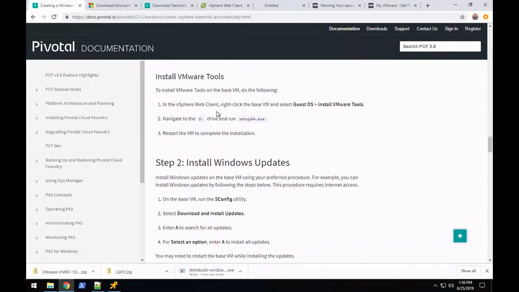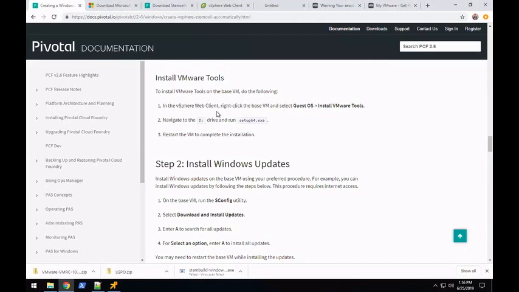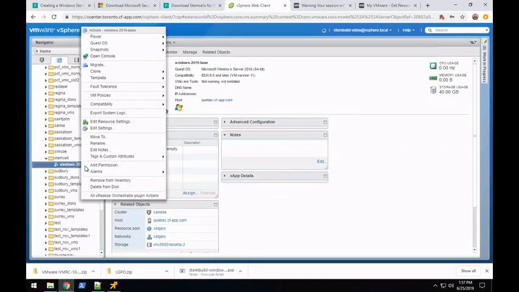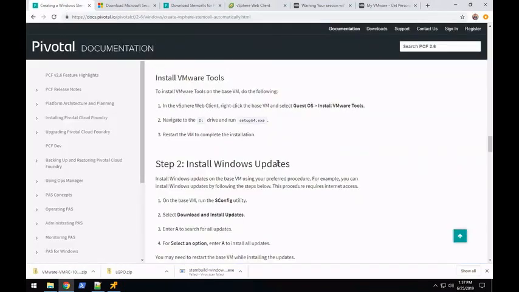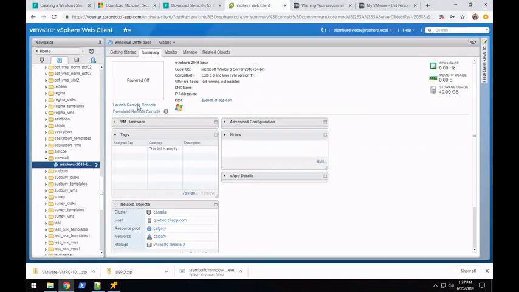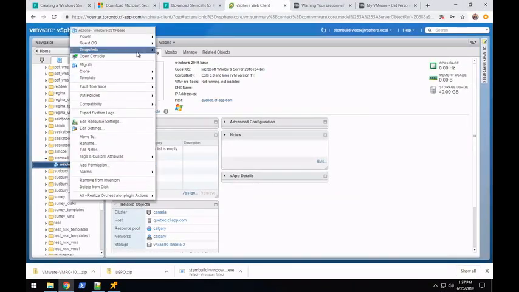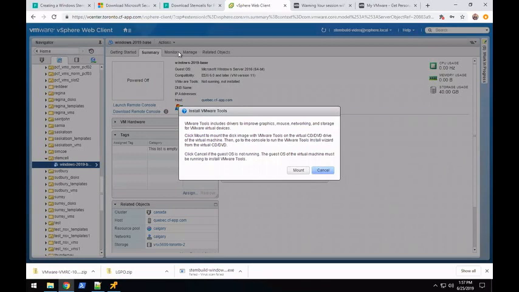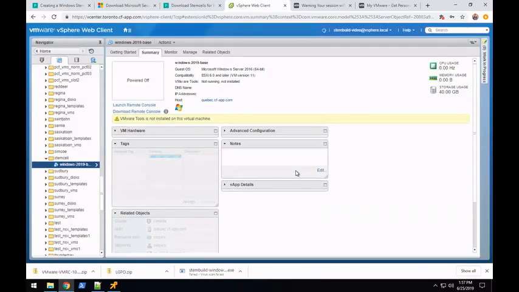Install VMware tools. All right, so to do this, we're going to have to go from the vCenter web UI. Let's go over here. Hopefully I'm still logged in. Looks like I am. So we need to install VMware tools. I'm going to quickly check the documentation. Probably should have read a little closer. Guest OS. All right, so guest OS, install VMware tools. Yep, this is all right. Our machine is running, so this should be okay.